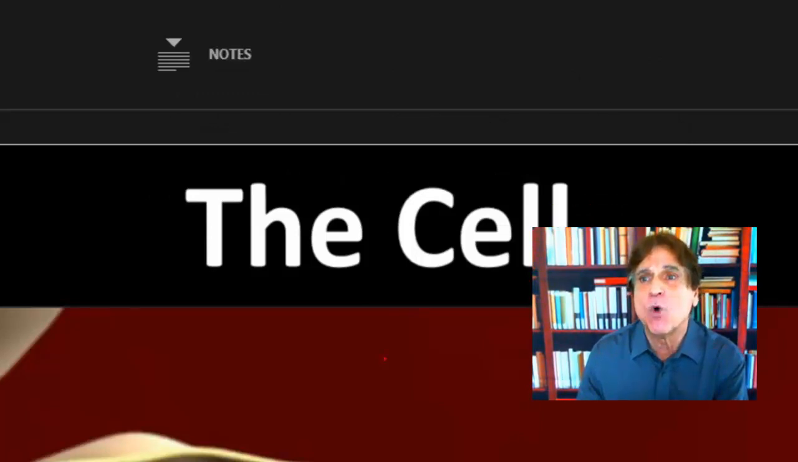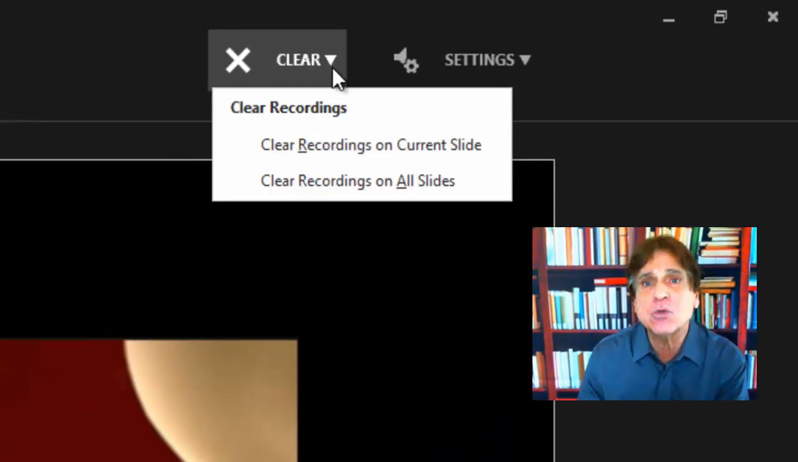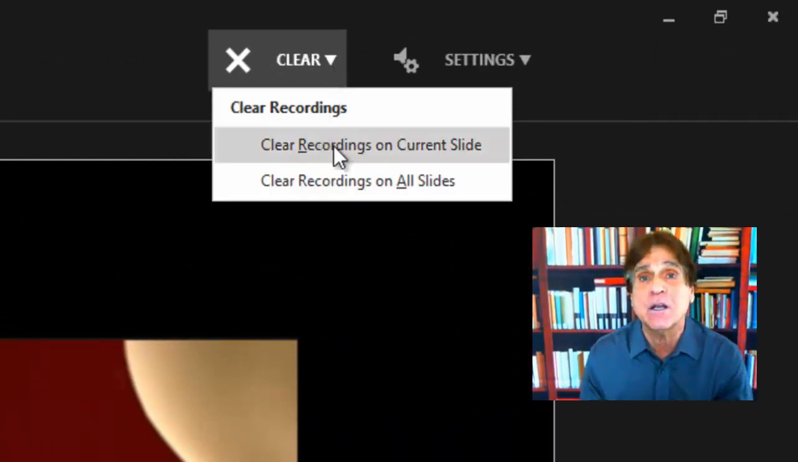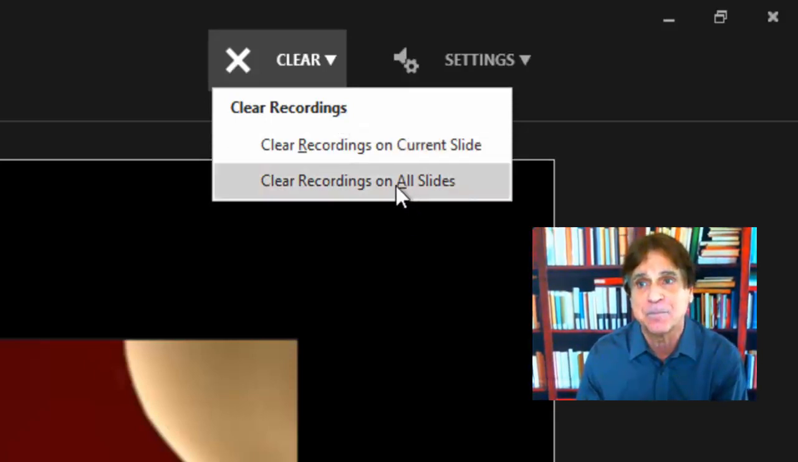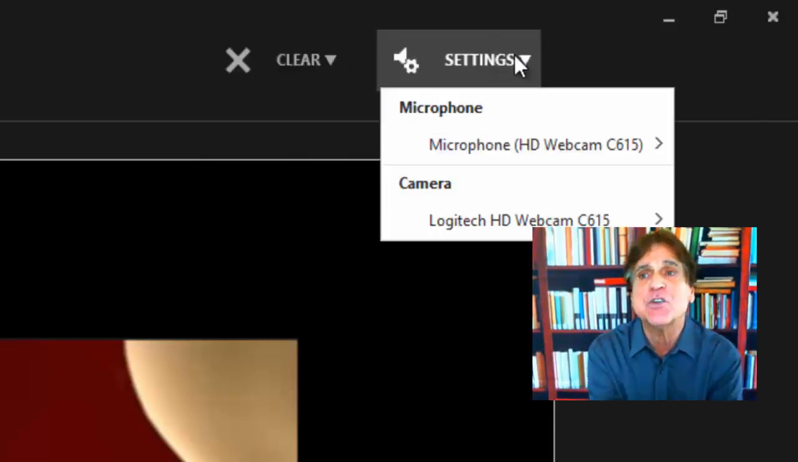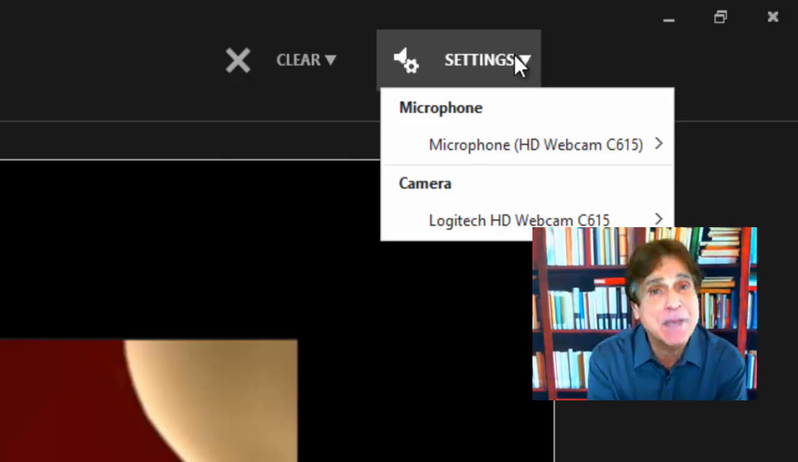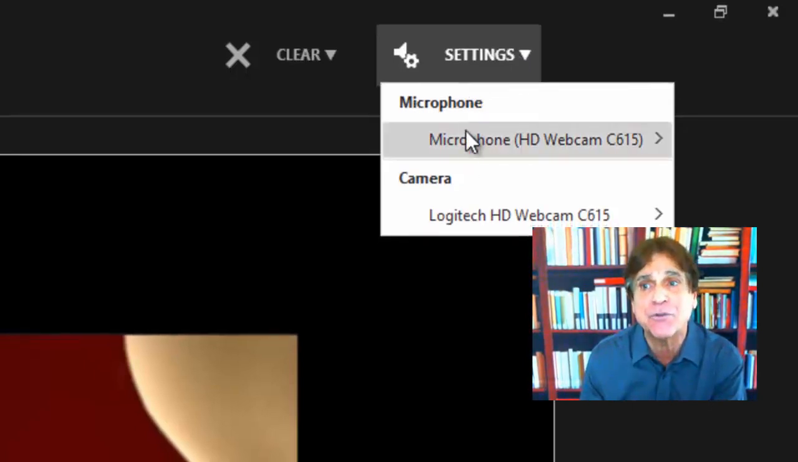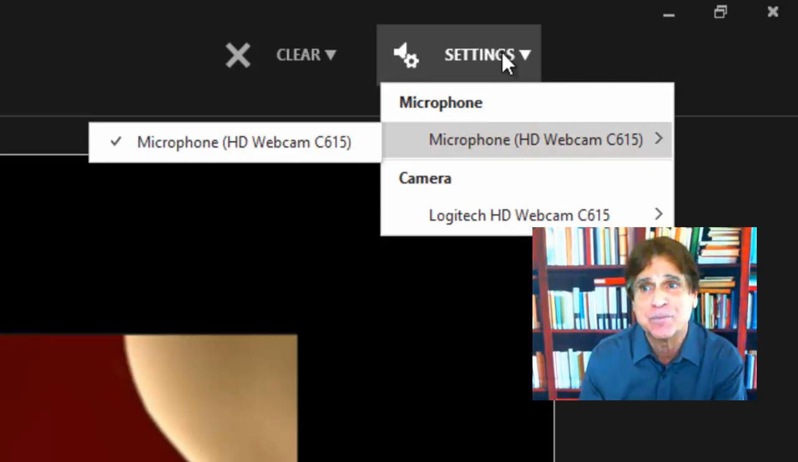To the right here, we have some more options. The clear allows you to go back and to clear either the recording that is made for this slide here, or you can go and record or delete all of the recordings that you've made for the entire set of slides by clicking here. To the right, we've got another set of options, and these are for settings, and these are the microphone and the camera settings. Before I began this program, I already was using this webcam, so I don't have to change anything. Otherwise, I would go in here and select the microphone or the camera that I'd like to use.